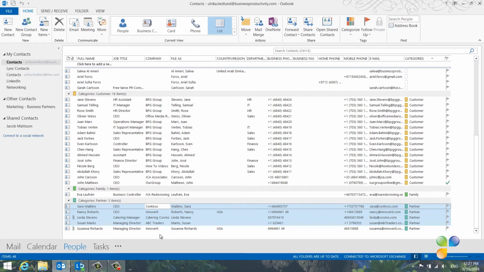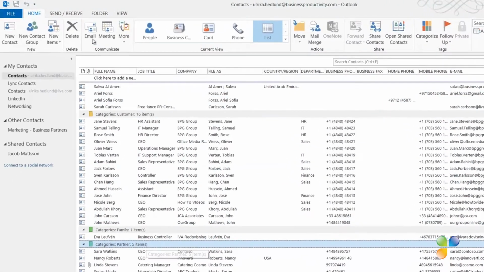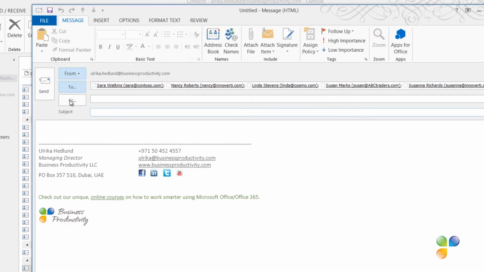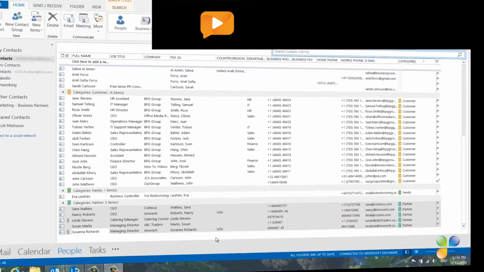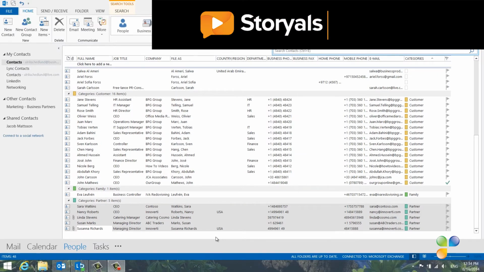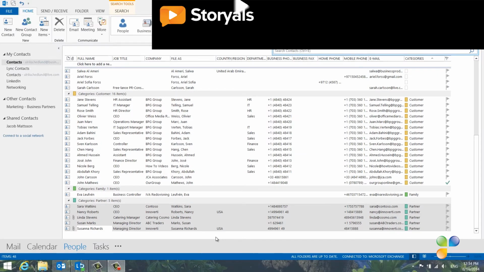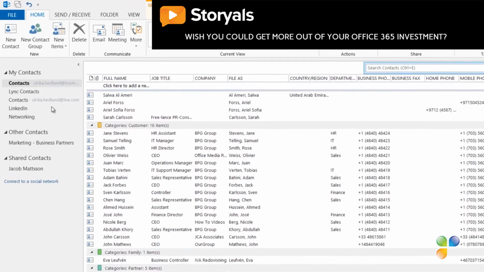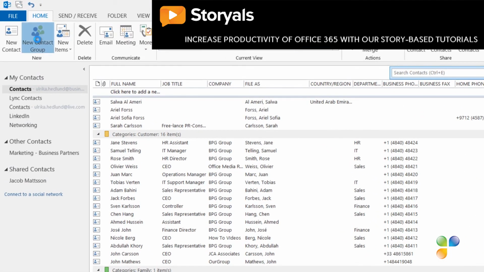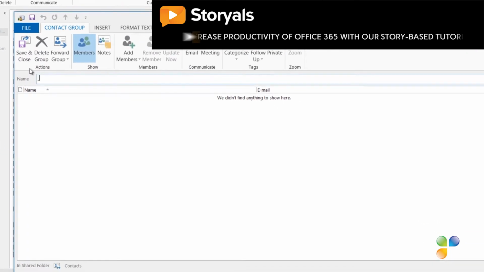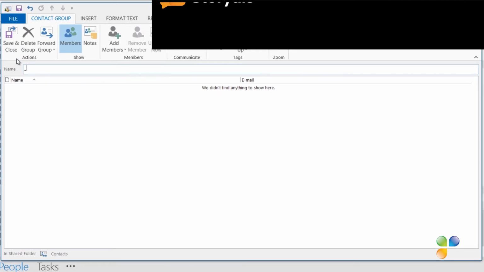Now that I have my contacts organized into categories, I can easily engage with them. To send an email to the entire Partner category at once, I'll mark the category heading, click Email, and then compose my email. If you frequently send email to a group of recipients, it might be useful to create a contact group. To create a new contact group, click New Contact Group, and then give your contact group a name. I usually start the name with an underscore so that it's easy to find.